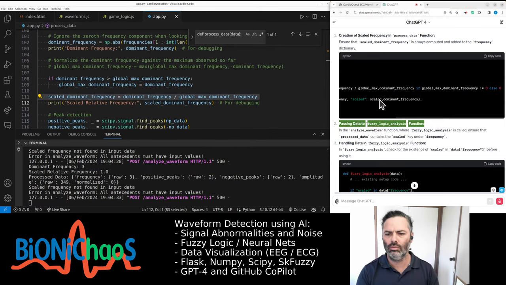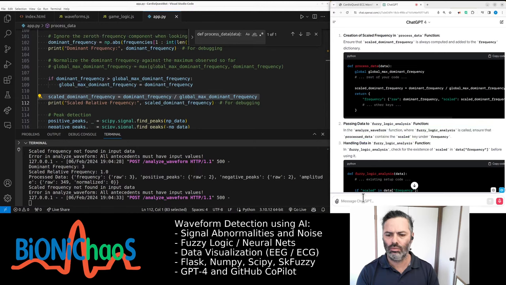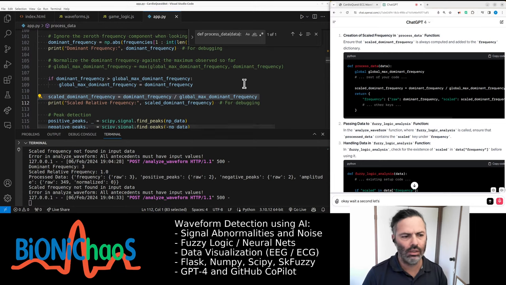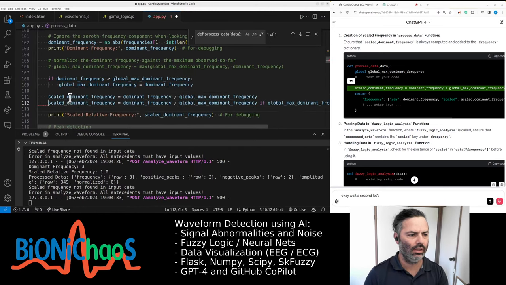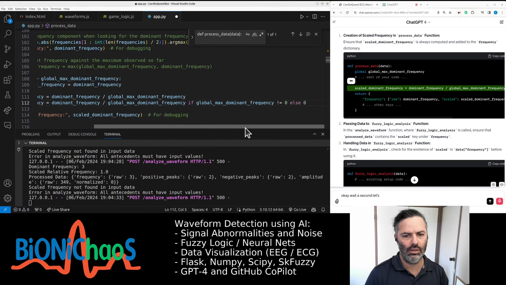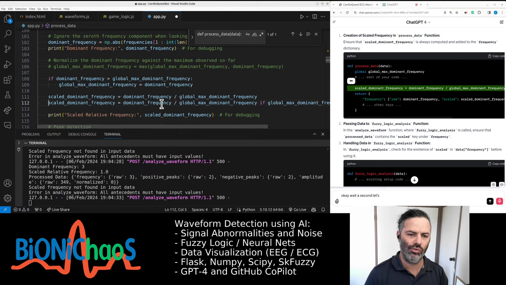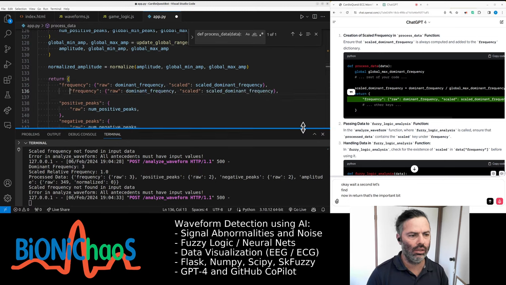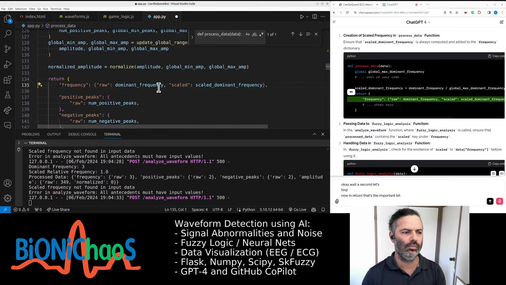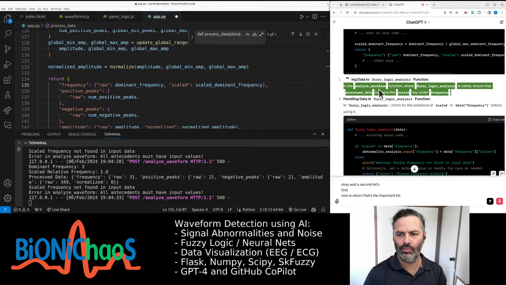Passing data to the fuzzy_logic_analysis function. In the analyze_waveform function, where fuzzy... wait a sec. What's up with that? Okay, that's fine. Now in return, that's the important bit. In the analyze_waveform function, where fuzzy_logic_analysis is called, ensure the processed_data contains the scaled key and the frequency.